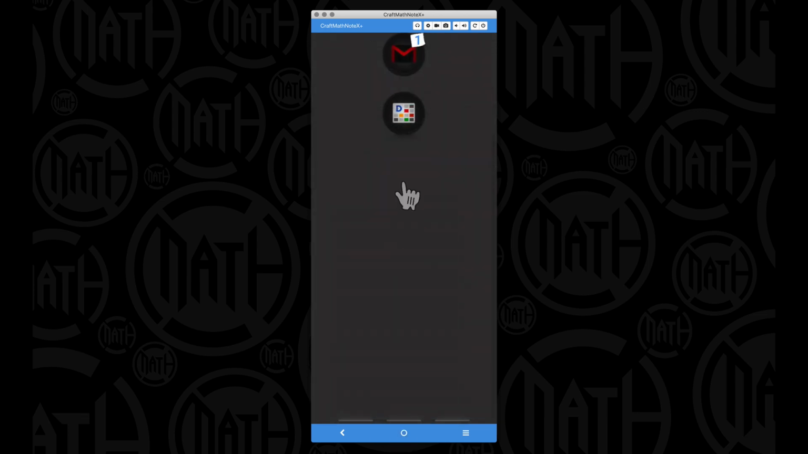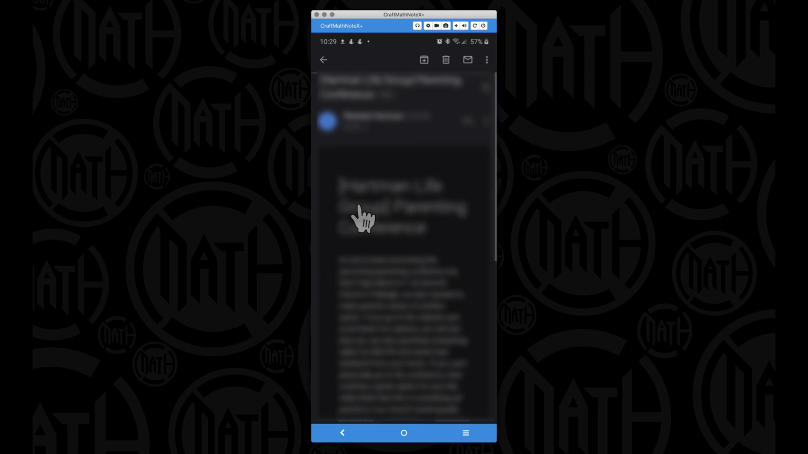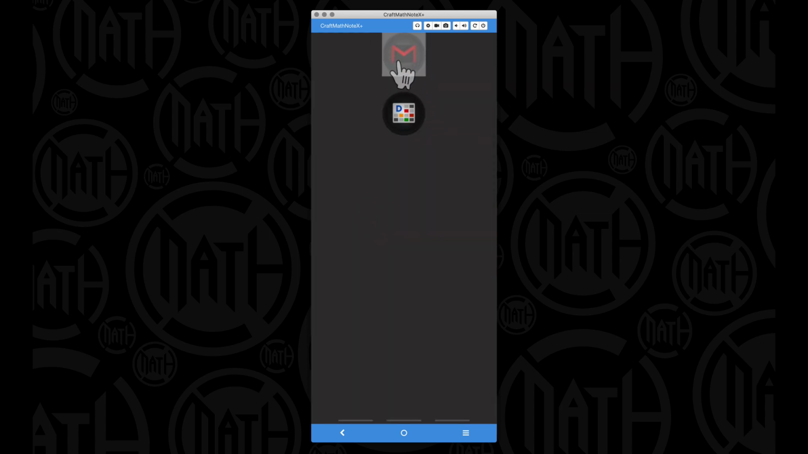Heading back to the home screen. Now it says 1. I'm going to come down on my notification shade and open up that particular notification for Gmail. Let's exit out. And now we can see we have the block on it. Now this does act a little bit weird for the Google apps. I've said this several times already, but sometimes it works great, sometimes it doesn't.